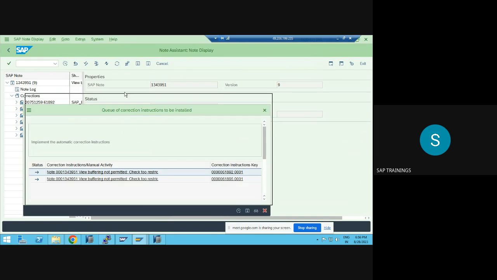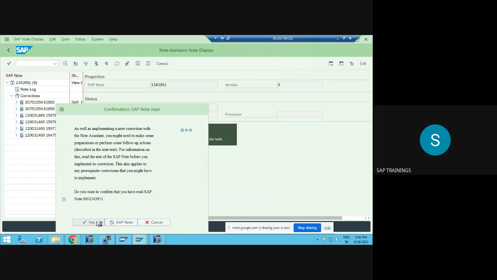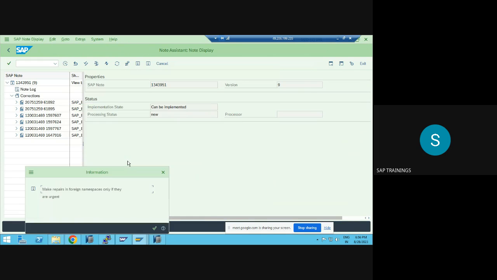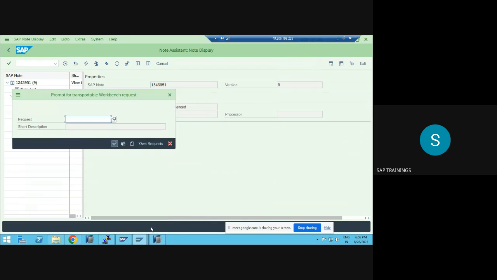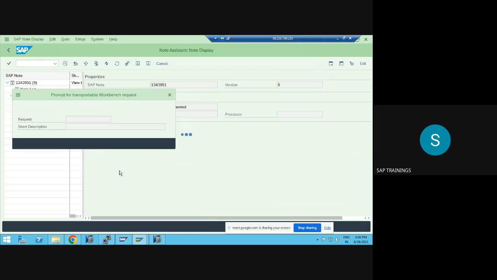As part of this note, the below corrections are getting imported here. Just click on the OK button. Click on the OK button. Here it will ask you to create the transport request. Just add the description, no implement. Just click on the Save button. Okay, here just click on the OK button. The transport request will be generated.